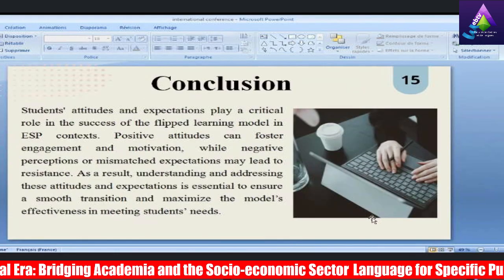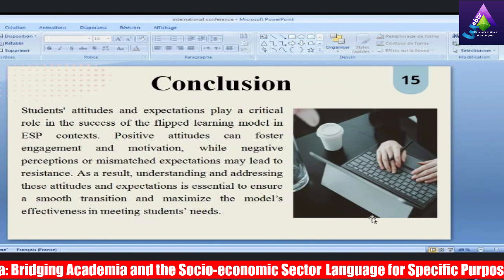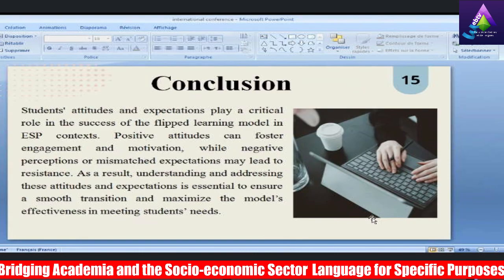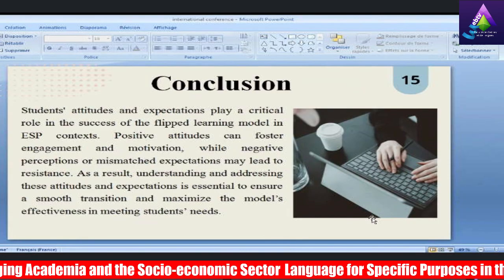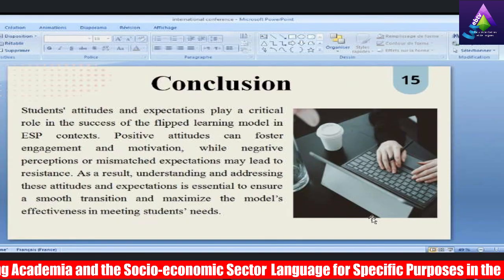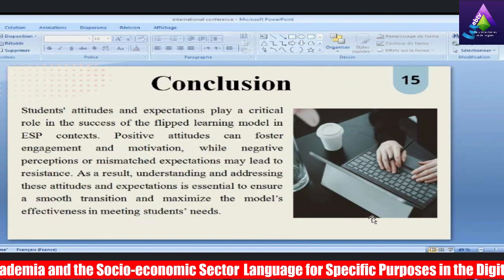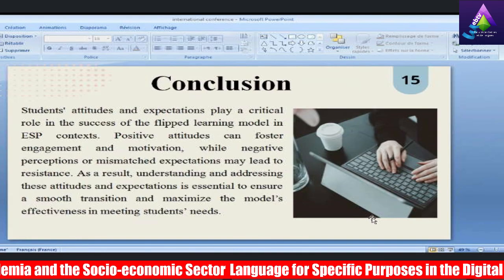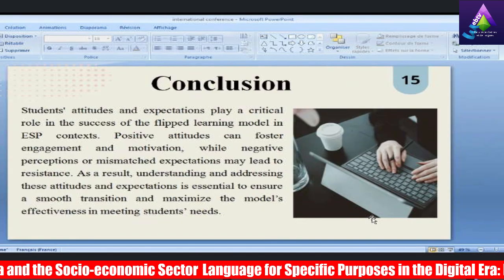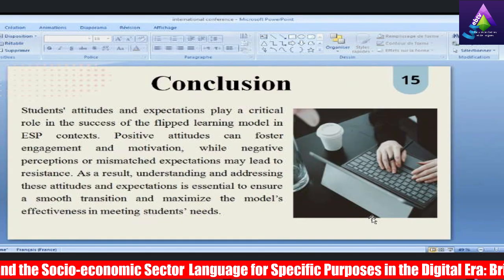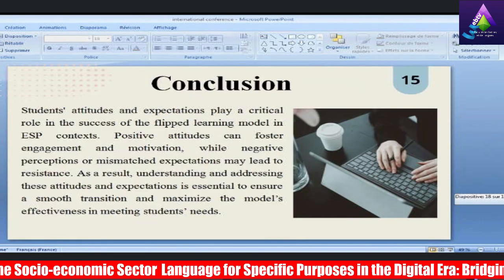The conclusion: students' attitudes and expectations play a critical role in the success of this learning model in the ESP context. Positive attitudes can foster engagement and motivation, while negative perceptions or mismatched expectations can lead to resistance. As a result, understanding and addressing these attitudes and expectations is essential to ensure a smooth transition and maximize the model's effectiveness in meeting students' needs. And thank you very much for your attention.